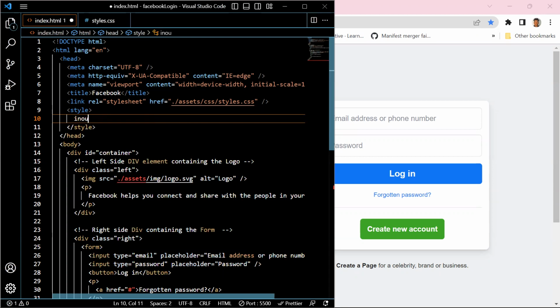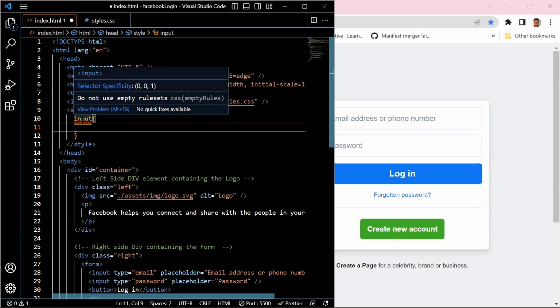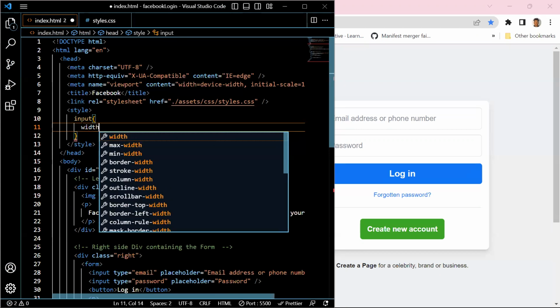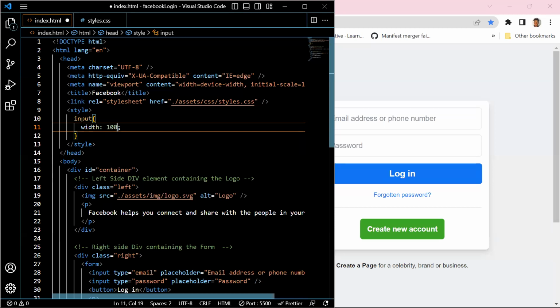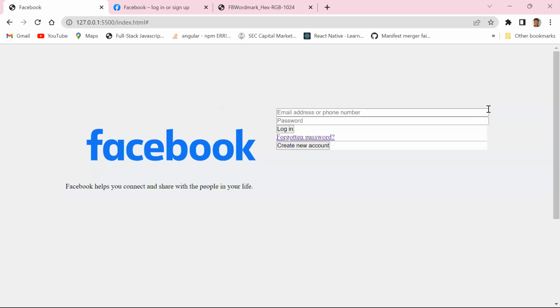Now let's use this internal here for the input. We'll call input. Remember, this is an element selector; we'll just call the element straight away. Now we can give it a width of 100%. Now you see it's spanning to the end.